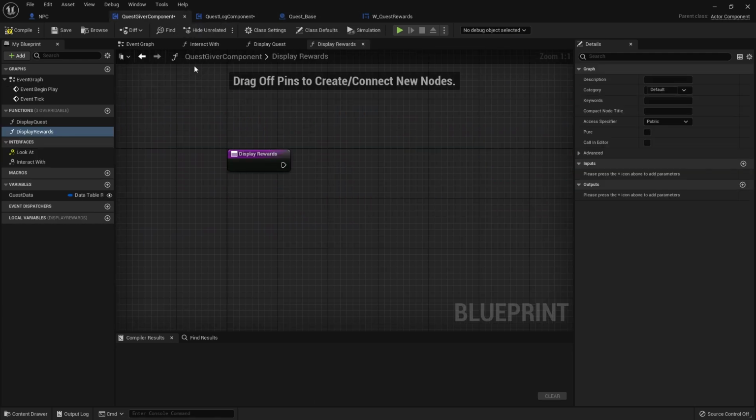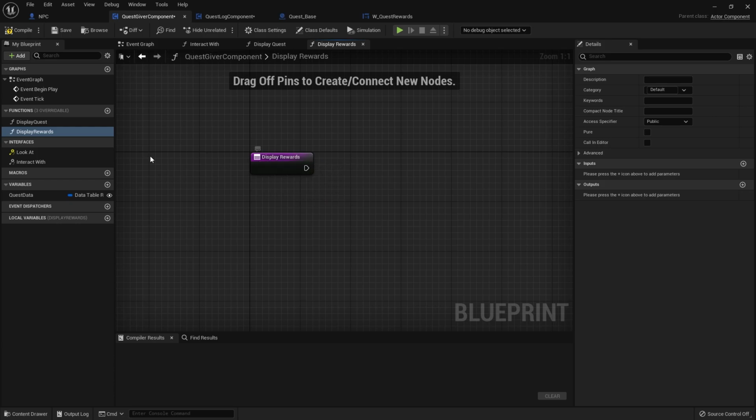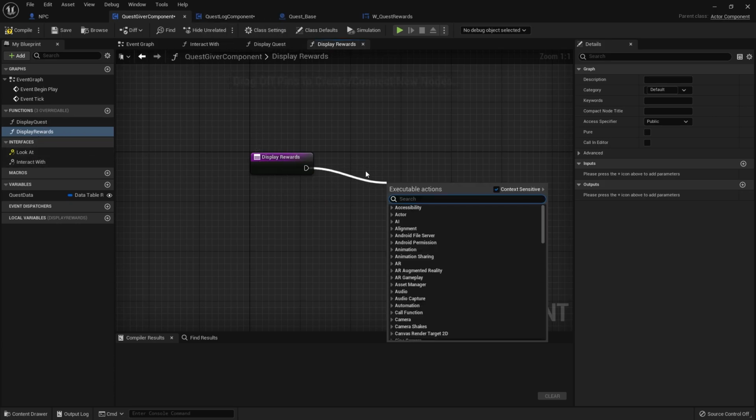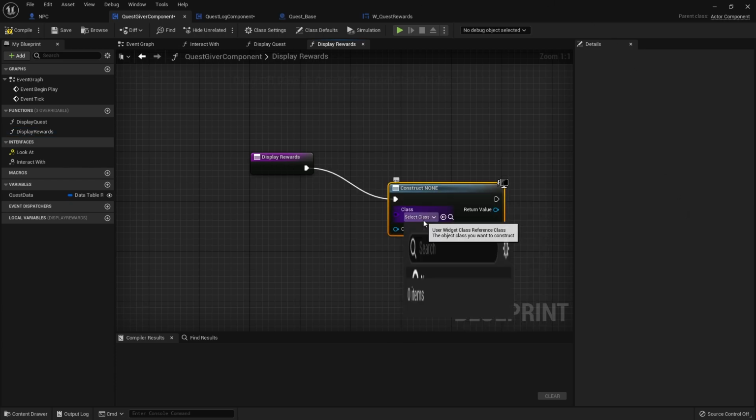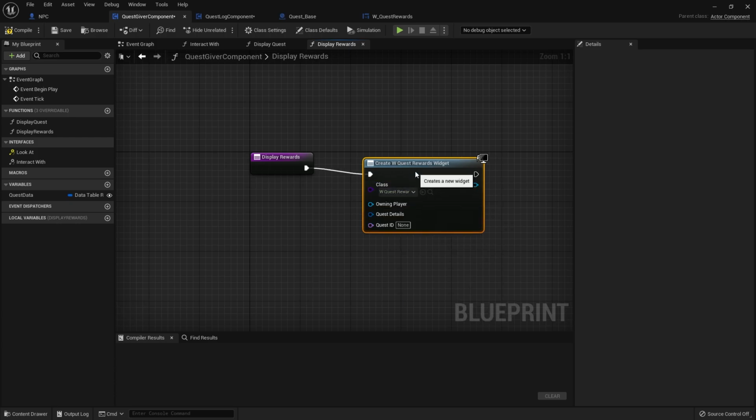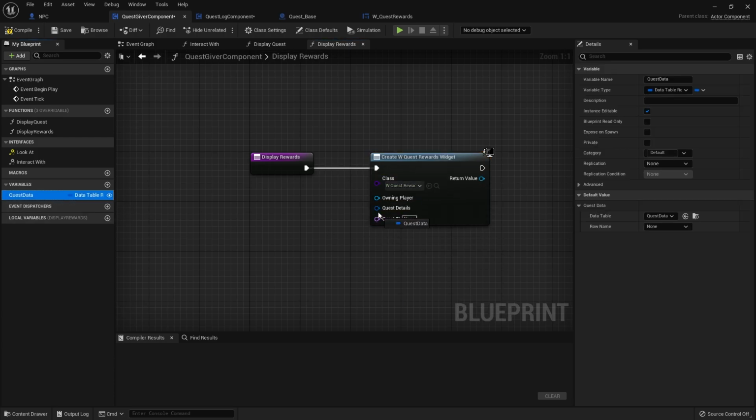That turn in quest is happening again when we do display rewards. We're going to do create widget quest rewards, quest data, get split there.